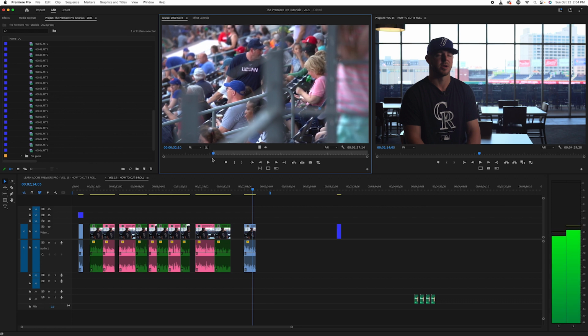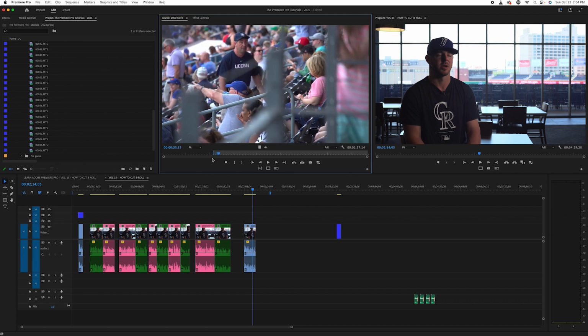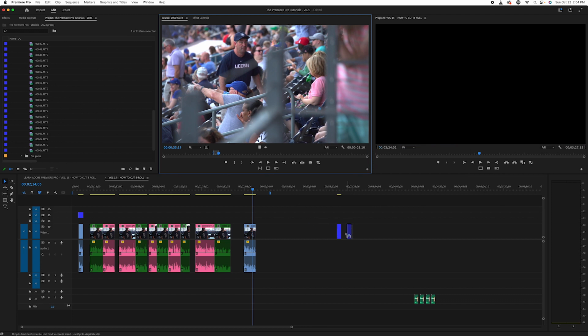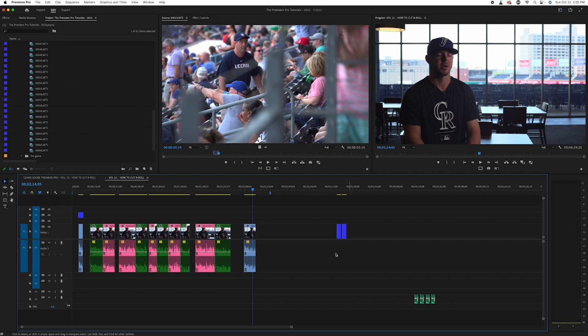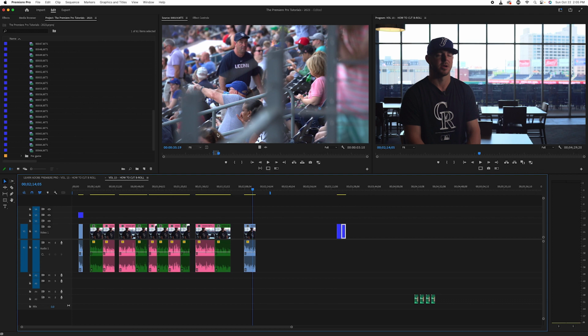We're going to hit I for in, and I'm just going to give it a few seconds. There's our fans. I'm going to hit O for out. I'm not going to line that up, I'm just going to put it back here. If it doesn't snap into place, this is why. You can click that or hit the S, and that'll allow you to snap your clip into place so it's exactly lined up.